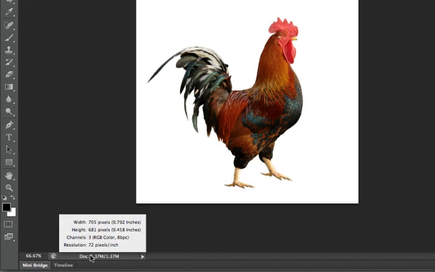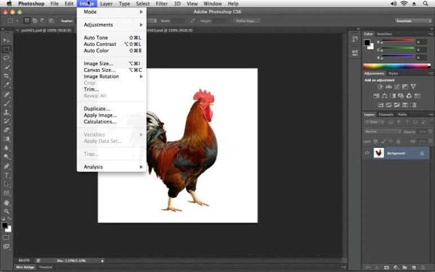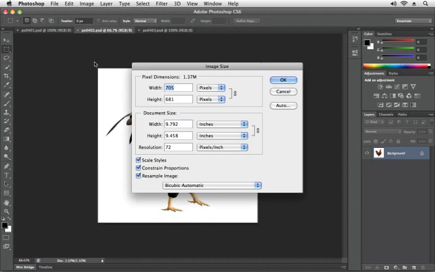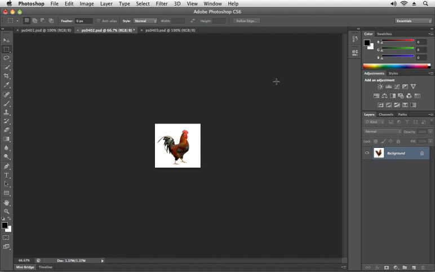What I'm going to do is go up to Image Size. Here I can change the size. If I type in 200 pixels, you'll see that the proportions are linked, so the width and height change together. And when I click OK, the image becomes a little smaller.